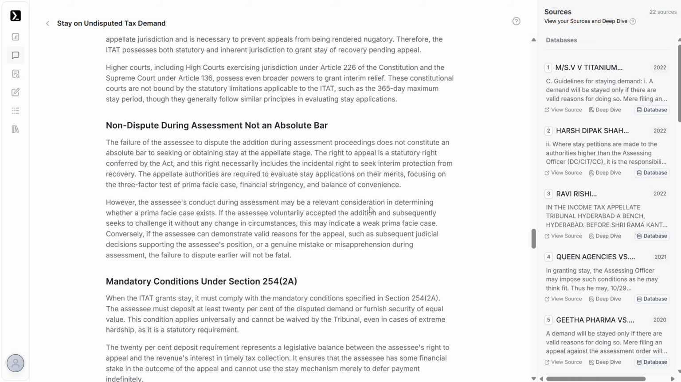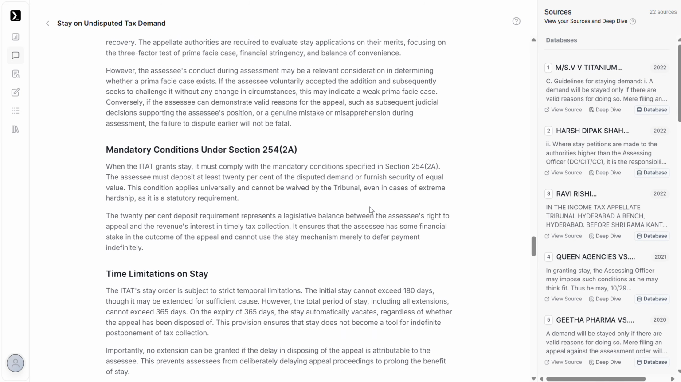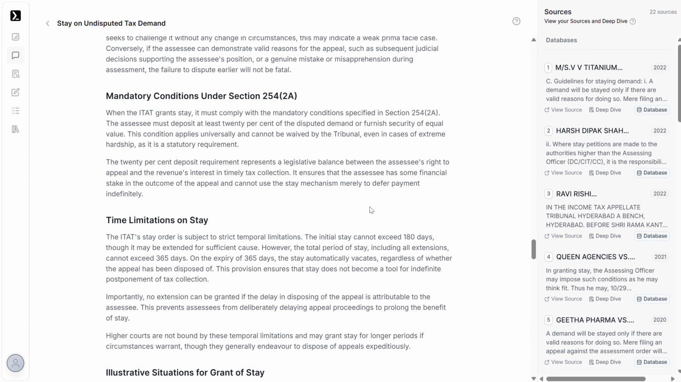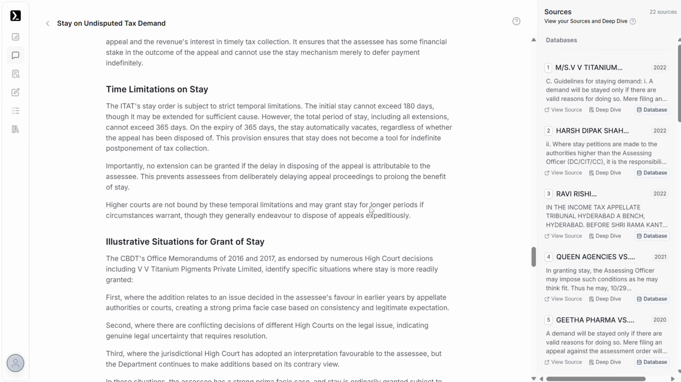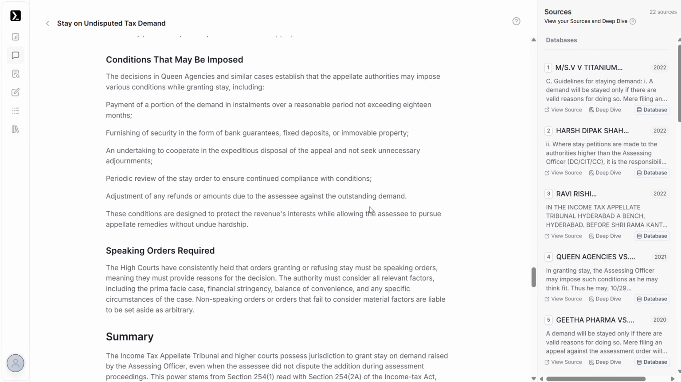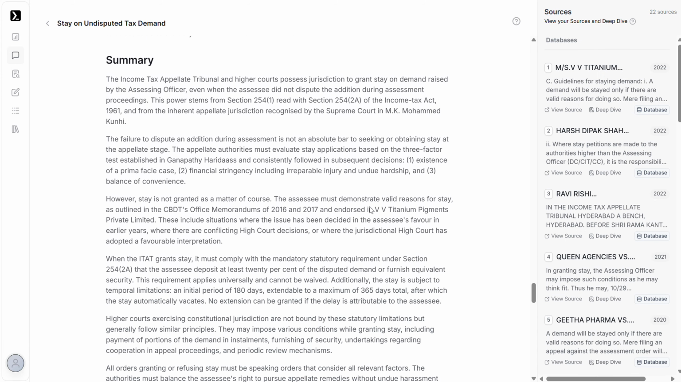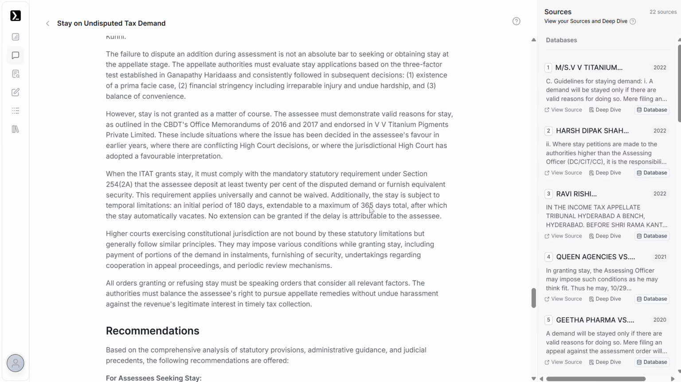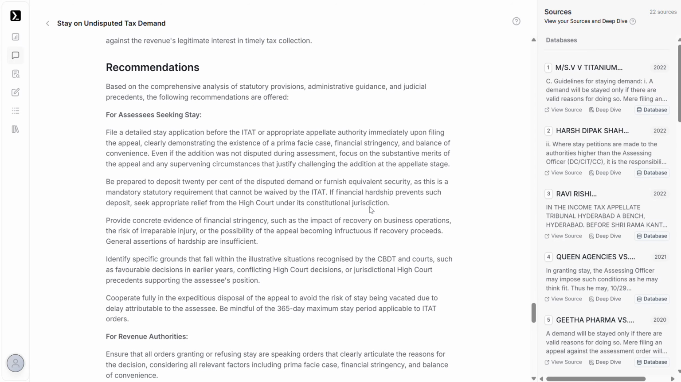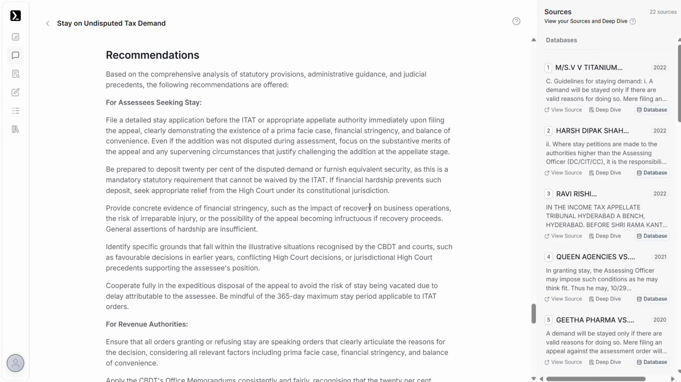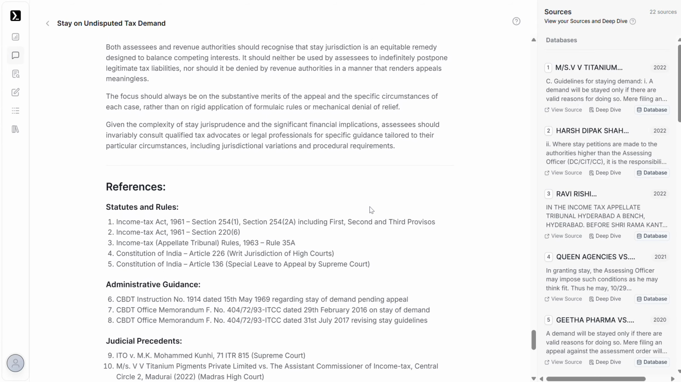Here it will tell you how the principles laid down in the judicial precedents and the laws are applicable to the question asked. Based on that, it gives you a summary of what the answer is. It doesn't stop there, it also gives you recommendations as to what you can do. And then there are references.